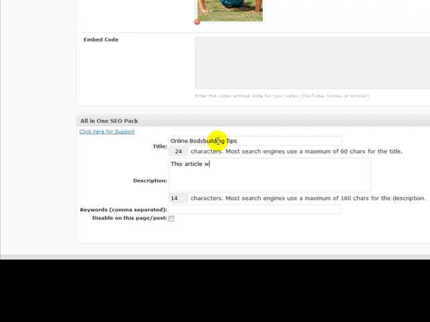This article discusses bodybuilding tips and suggests the right way to develop a solid bodybuilding workout routine, something like that. So you've got your keywords in there twice.